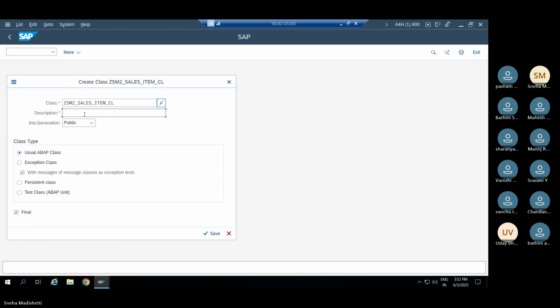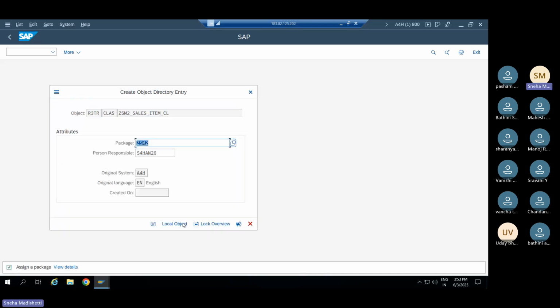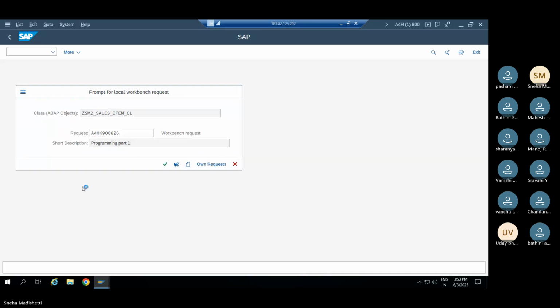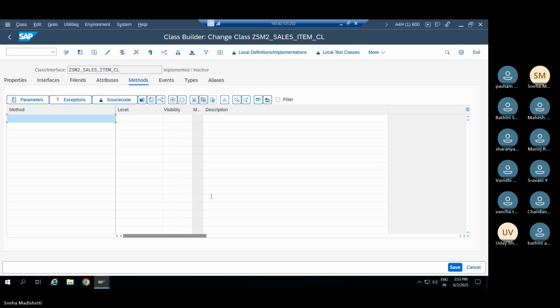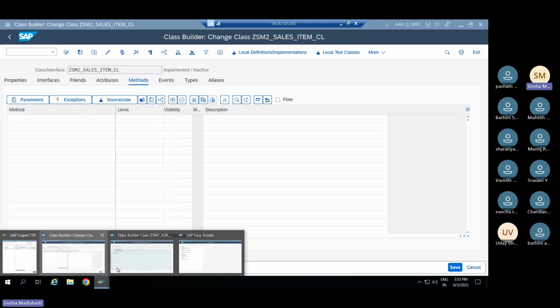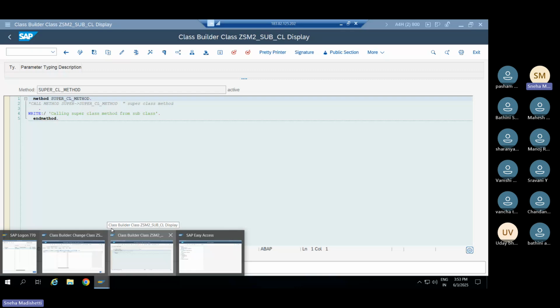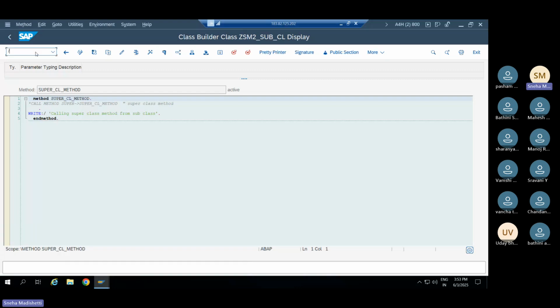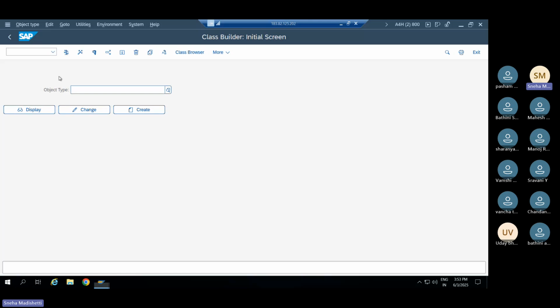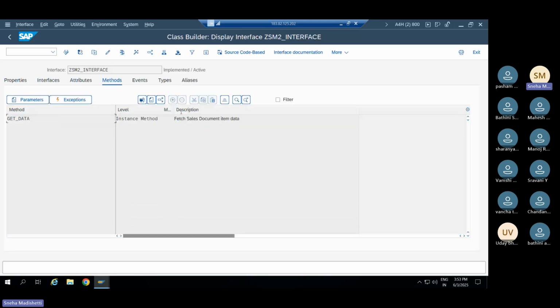And here give the class name, and save it. Now we are inside the class. Now let me close this one. Whatever interface we created just now, let me open it on the screen. So this is the interface.